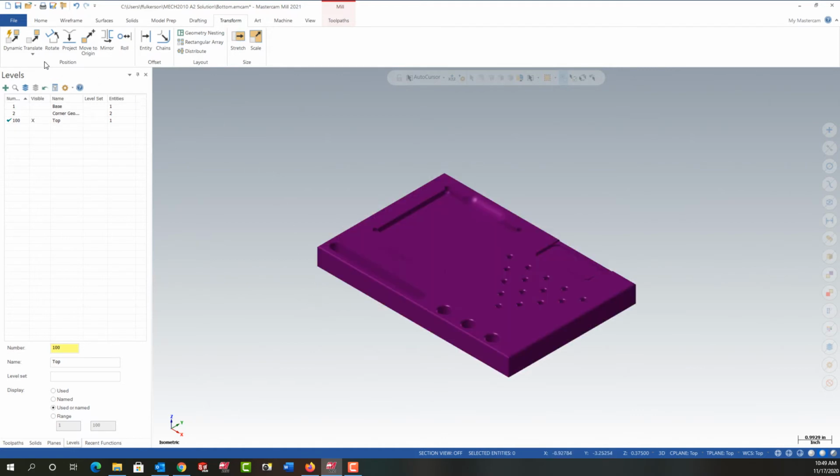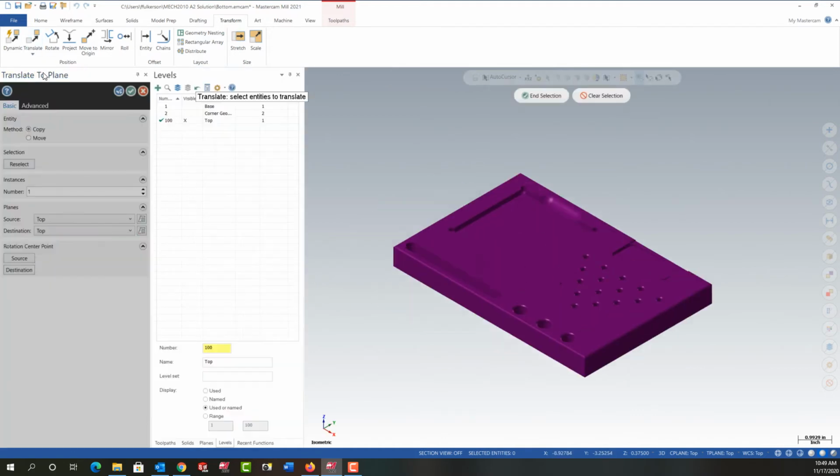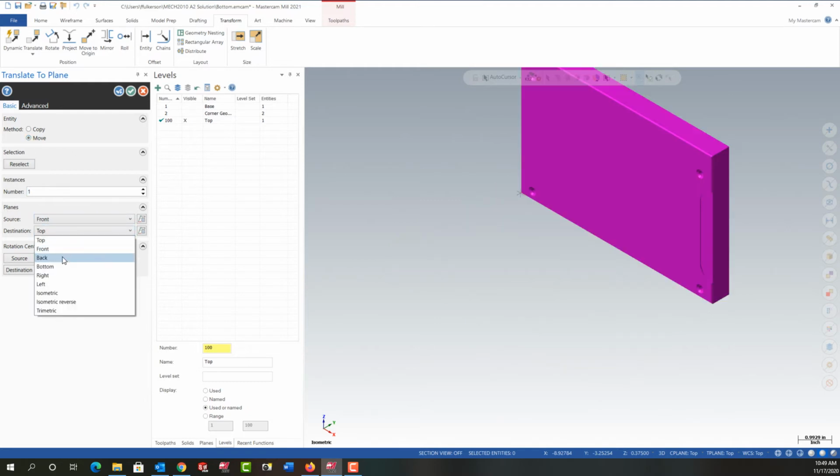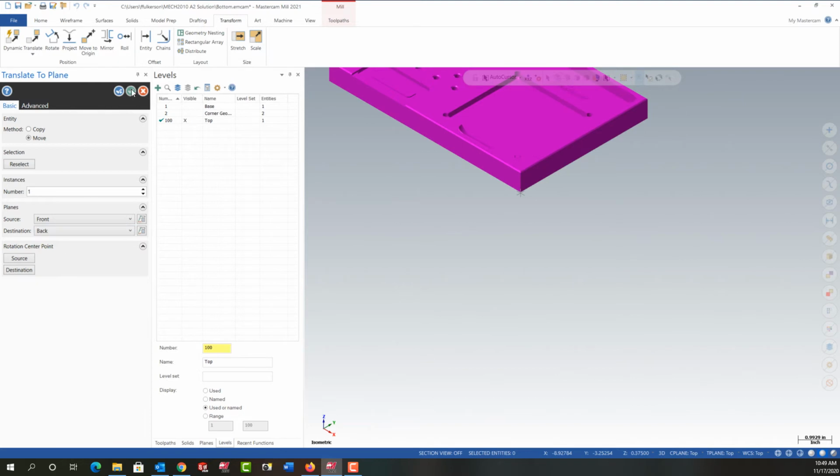Or again, I can use my translate to plane. So I'm going to say translate to plane. Control A to select it all. Push enter to end my selection, and this time I'm going to move. And this time the front view needs to become the back. And I'll say OK.